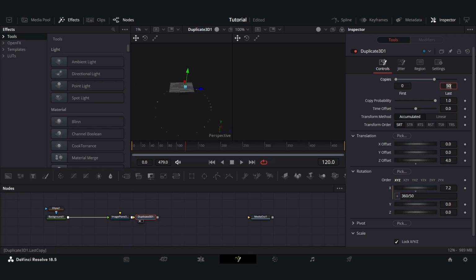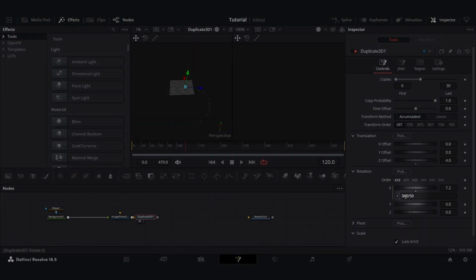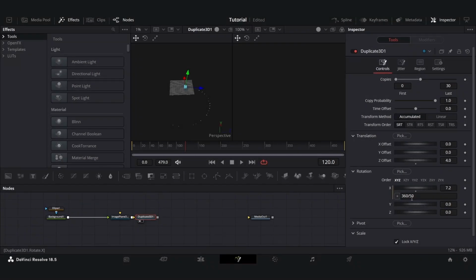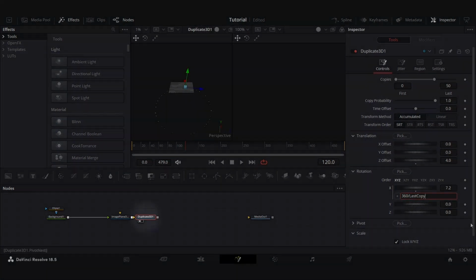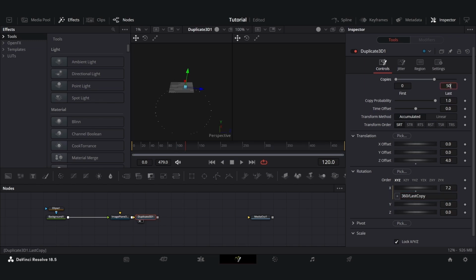But if we were to change the amount of copies from 50 to, say, 30, the circle would become incomplete because we're still dividing by 50. So instead of 50, we are actually going to write last copy, which is referring to the last copy of the Duplicate node. And so, now if we change this to 30, we'll still have a perfect circle.